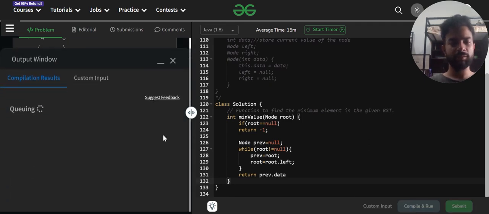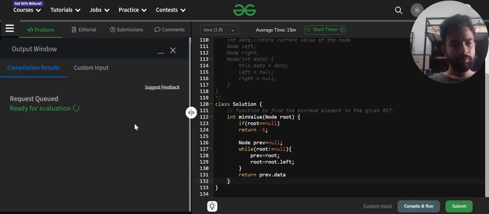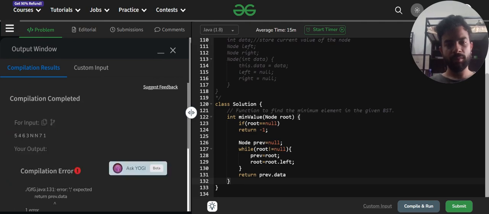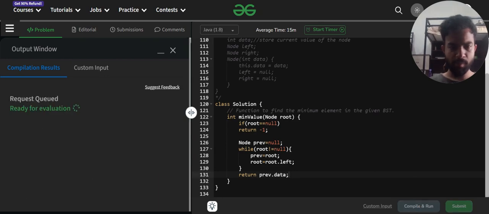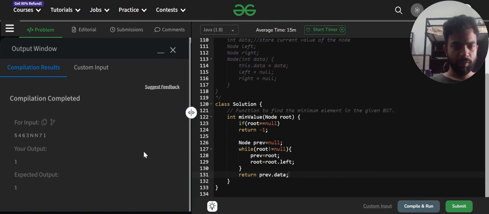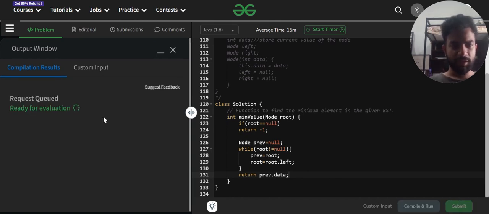Let's compile. It's saying previous dot data. I missed a semicolon, so again we have to compile. Yeah, so it's matching the output. Let's check the test cases.